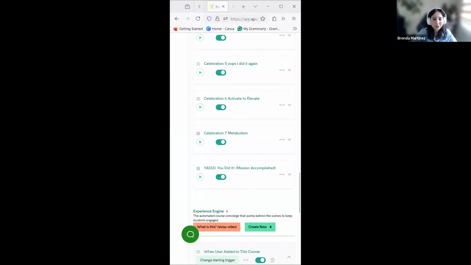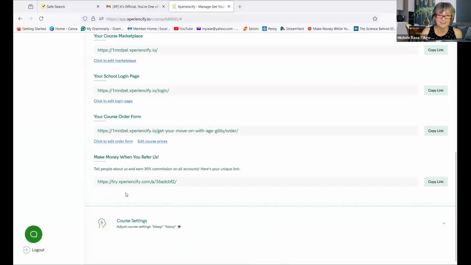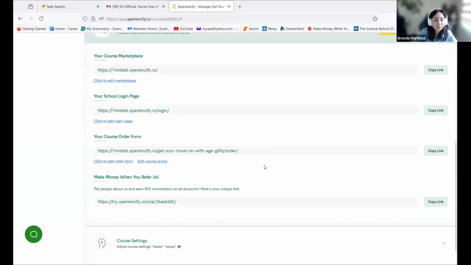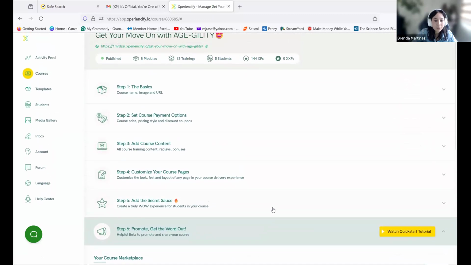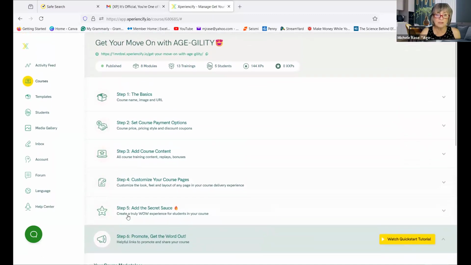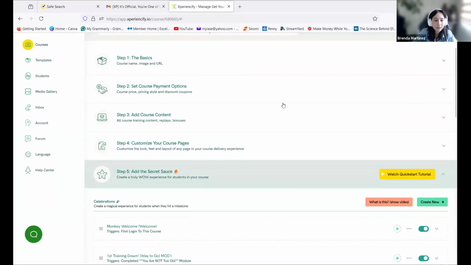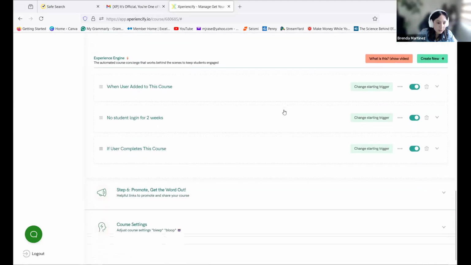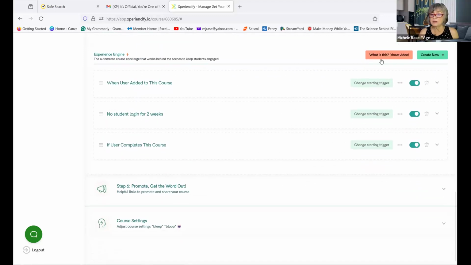Great. So this actually takes us to the main theme for today, which is creating experience from scratch. If you scroll up, because that's your step number 6, let's go up and click on step number 5. Then scroll down and find the experience engine. Let's click on the when user is added to this course experience.